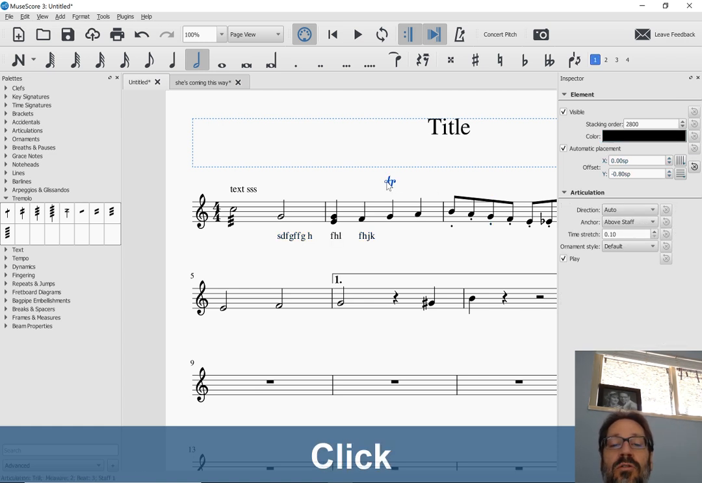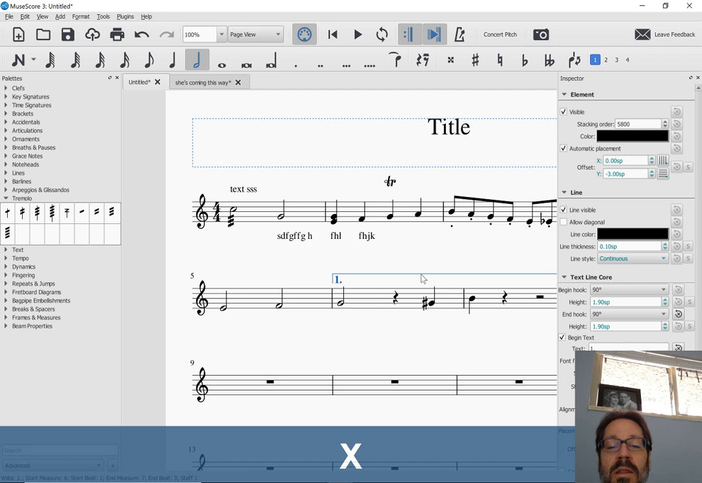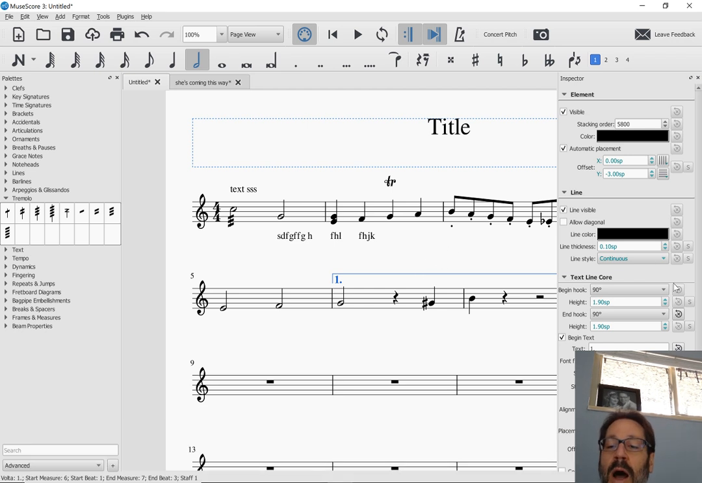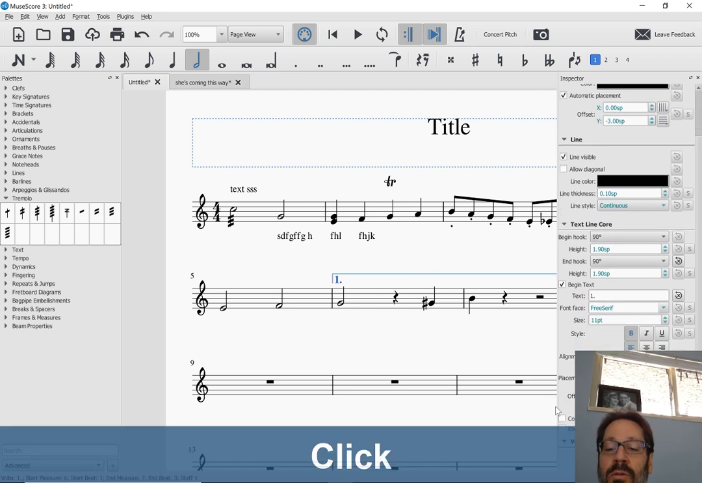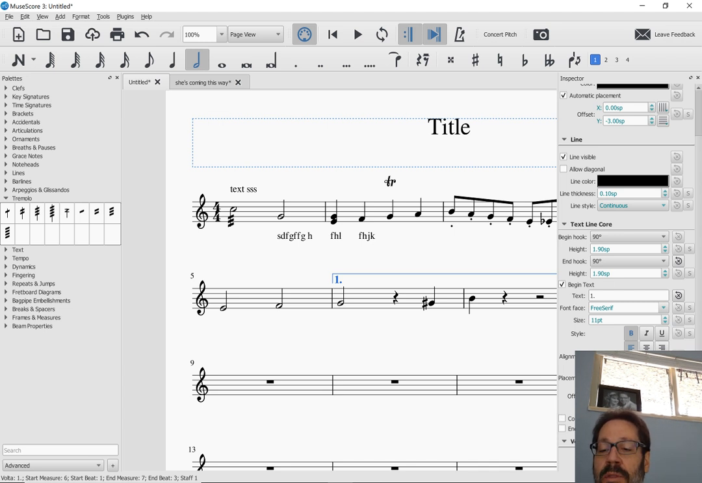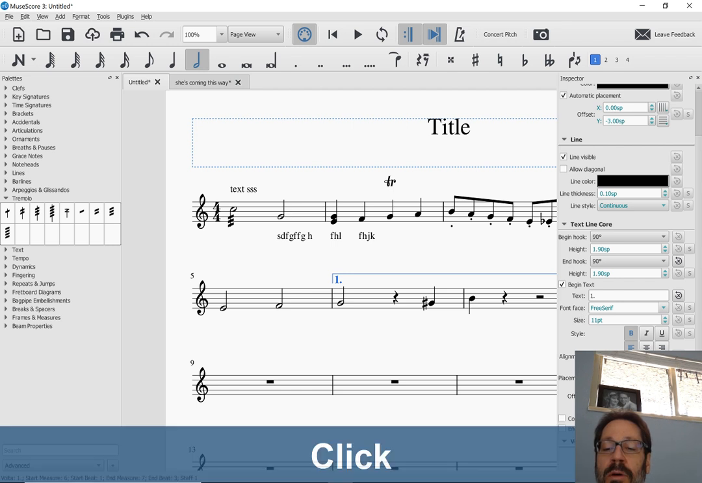I think it'll work for the trill, but I don't. Yes, it works for the trill. It even works for the volta, even though it's a little funny there. No, it doesn't work for the volta. But for the things it doesn't work for, sometimes there's a setting in the inspector, placement, above to below.